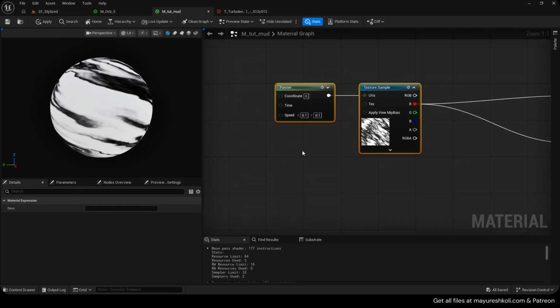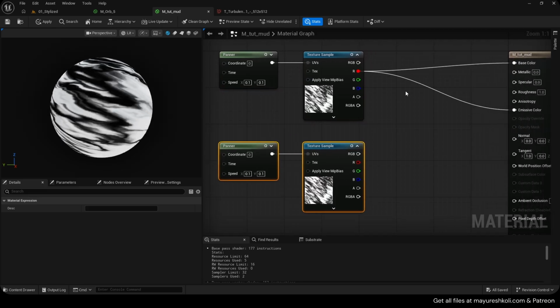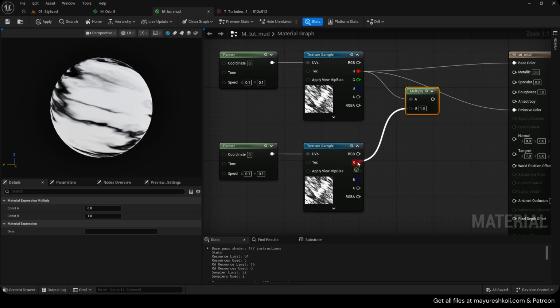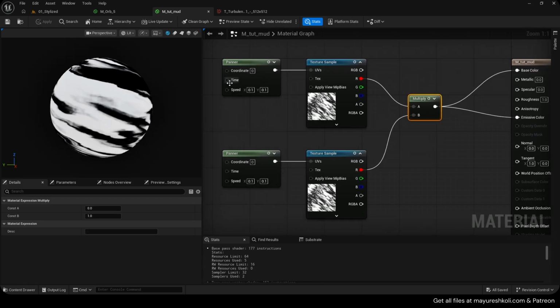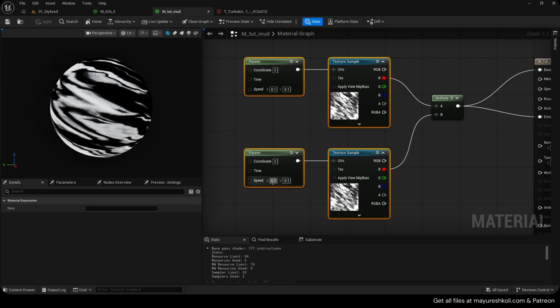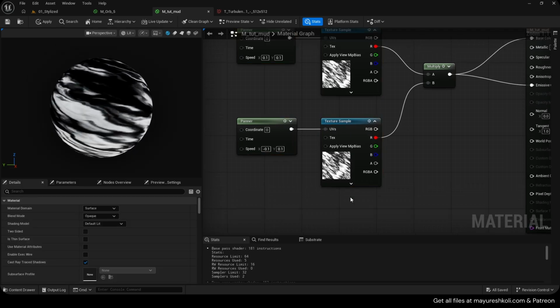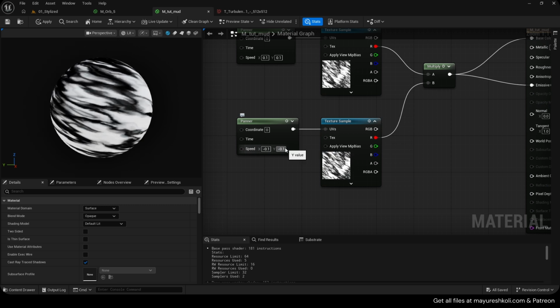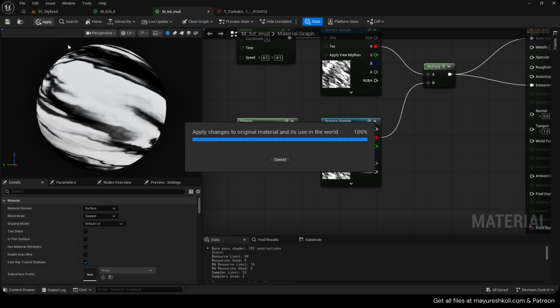Now we duplicate this, and if I multiply both of them and then add it in here, nothing is going to happen because we are currently moving both of them at the same speed. So instead of going to the top right, I'll make it go to the bottom right. Let's do negative 0.1, and we get this effect.